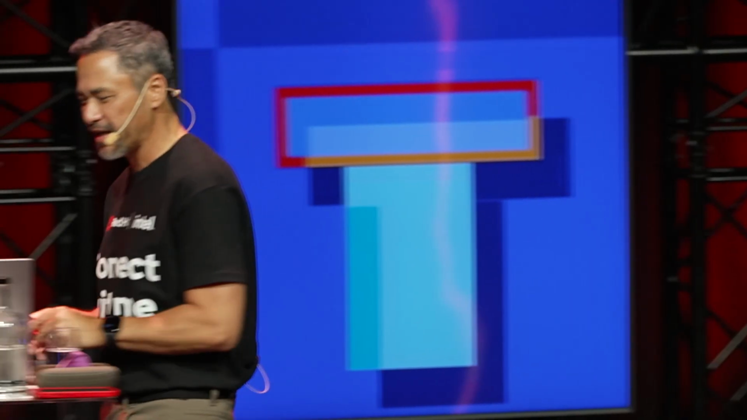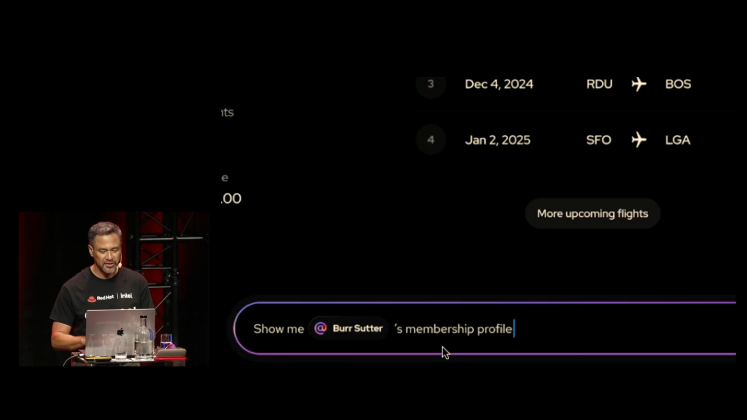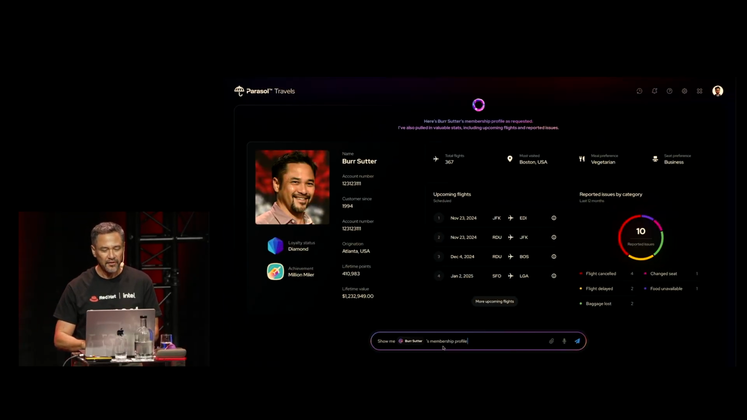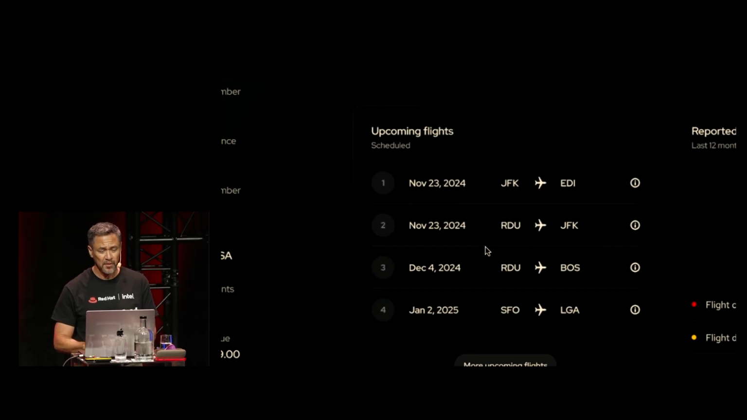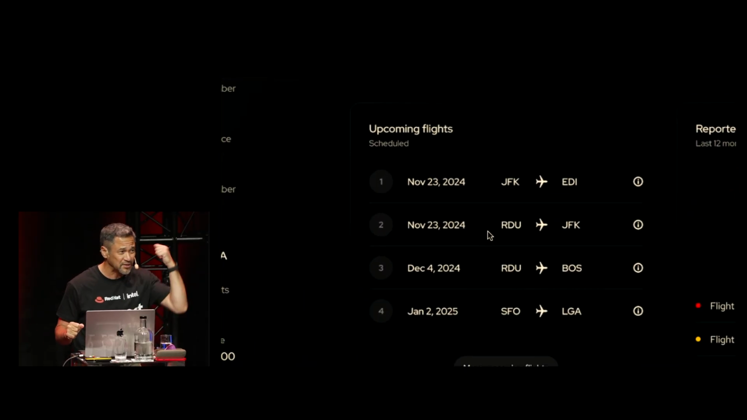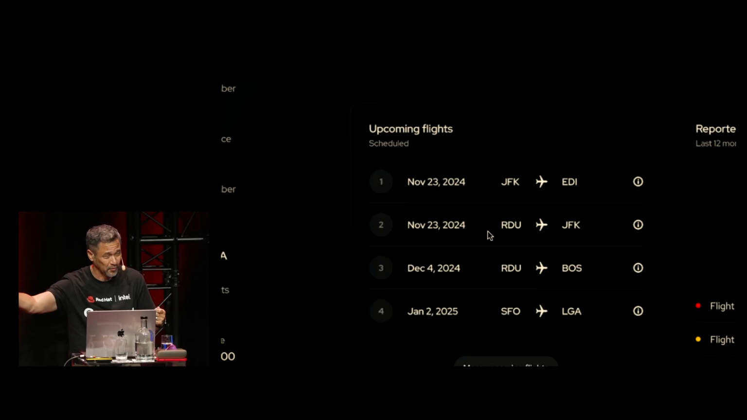What if we actually could have an interface that's so dynamic that when I just say, hey, give me Burr Sutter's profile, every other thing you see here is dynamically rendered by a large language model, by an AI that's basically giving me the optimized user experience based on the context that I have right now. Here's Burr Sutter's information. We know his account number. He's a loyal diamond status, a million miler, right? Here's his upcoming flights, because more often than not, when he's calling in, he's got a flight that's going sideways, so just show me the flights he's coming up at.